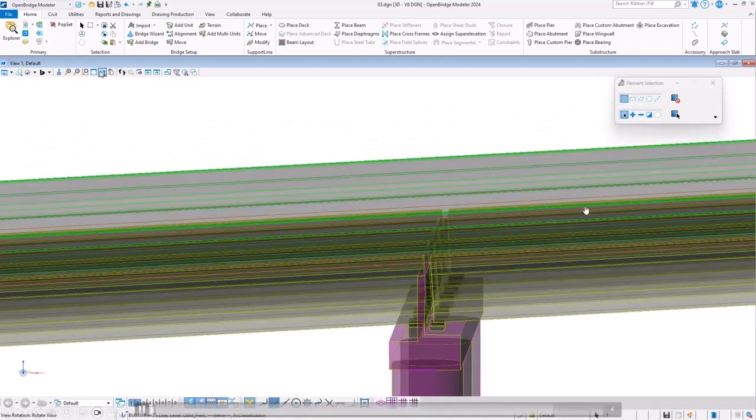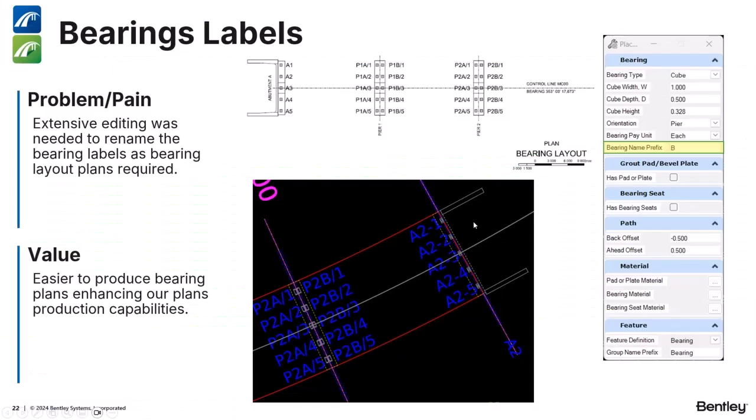So good improvement right there. Also, now for our reports, right? So they wanted to label the bearings, either automatic or after the fact, adjust the bearings and also rename it as well, right? As you can see in one of the plans that were given to us.